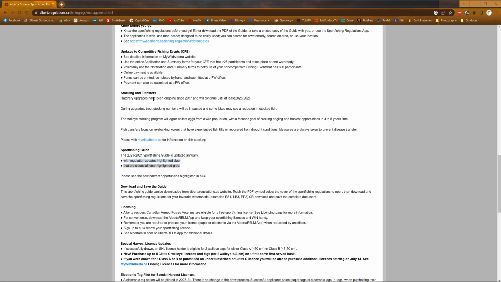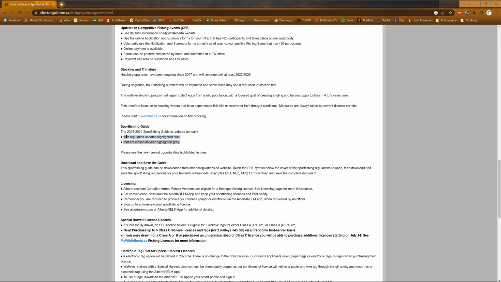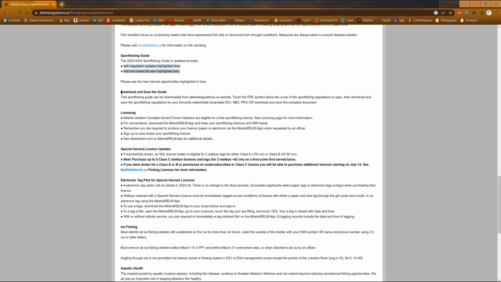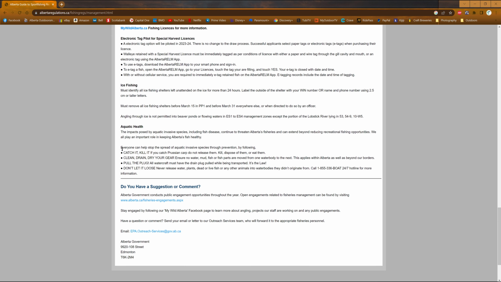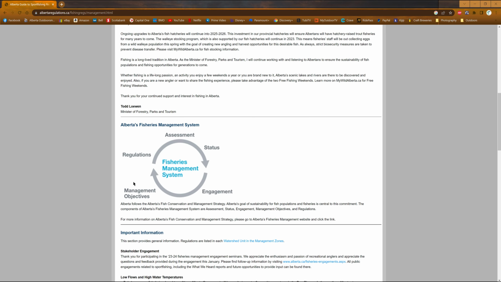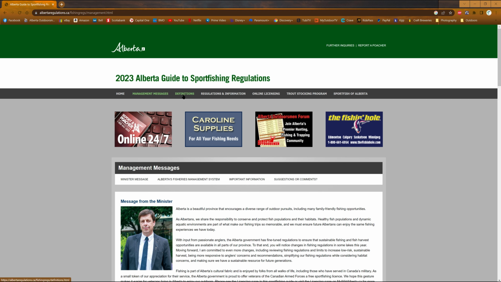If we scroll down here, we will see, yes, anything highlighted in blue is an update or has been changed. Anything in gray is closed all year, although I'm not quite sure why they highlight it in gray, because in big letters you will see it says closed all year, but whatever. And again, they are putting more emphasis on downloading and saving the guide, so you always have it. Down here, these PSAs you will see at the end of my videos. Alright, we'll go back up here, and now we will go to definitions.